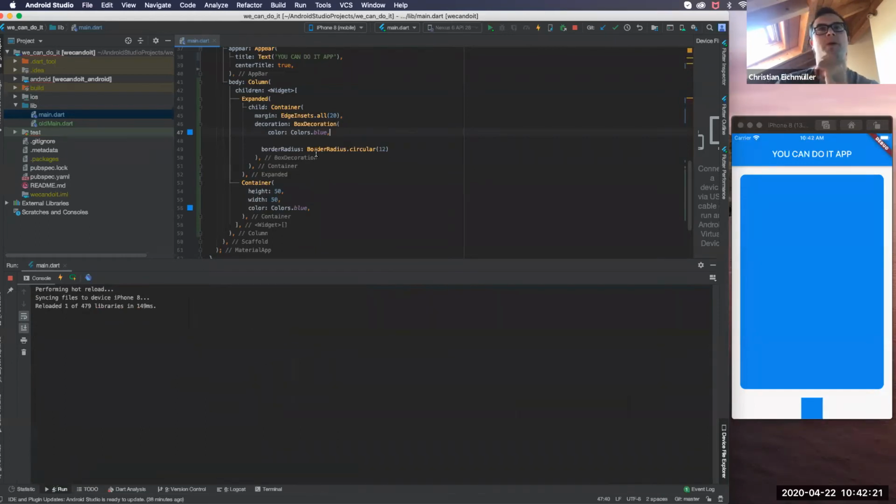Okay, so what do we need now? I think we've got most of the stuff done. We simply just need one more padding. Just to explain to you the difference between margin and padding: margin is the margin outside of the box, and padding is the margin within the box.